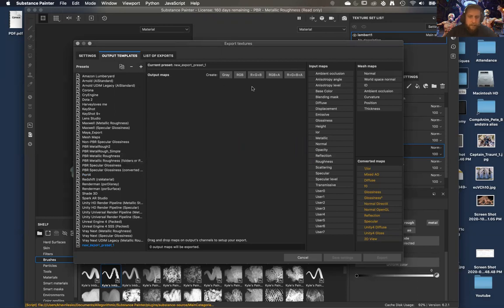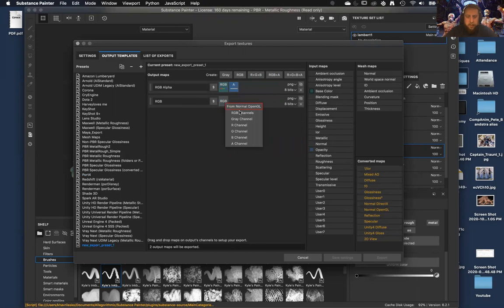I'm just going to do an RGBA and an RGB. This one's going to be my base color in RGB. Alpha is going to be my opacity. That's normally how you do things in games. And then this one is going to be normal OpenGL for Maya and Sketchfab. They're OpenGL programs.